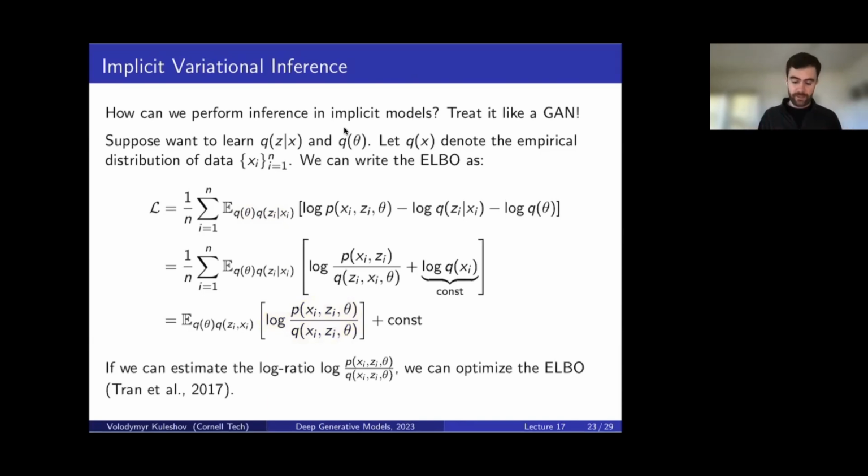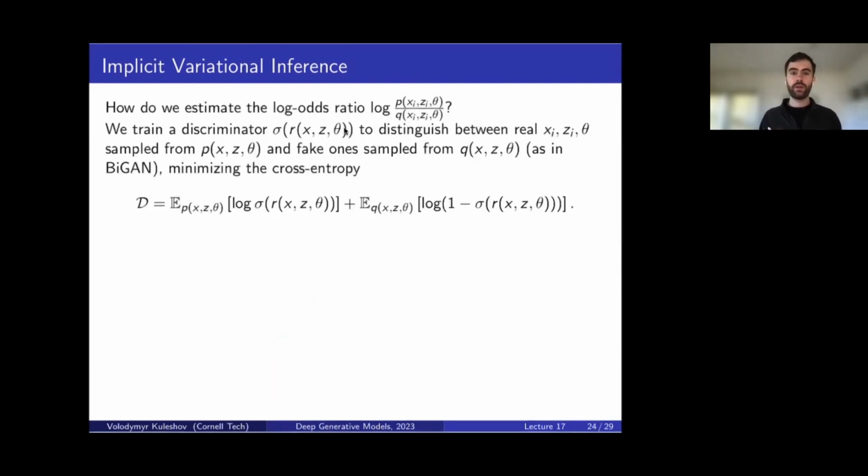Well, if we can estimate this ratio of distributions, then we can still optimize the ELBO by trying to optimize this ratio. And how do I learn this log ratio? This is where the idea of GANs comes in. Remember, I said that when a GAN tries to discriminate the samples from two distributions, it implicitly learns the ratio, the log ratio of these two distributions.